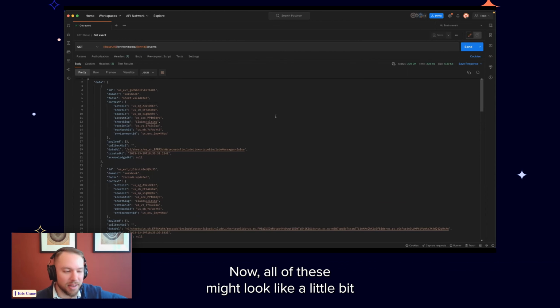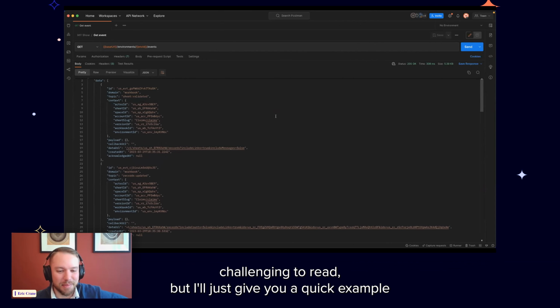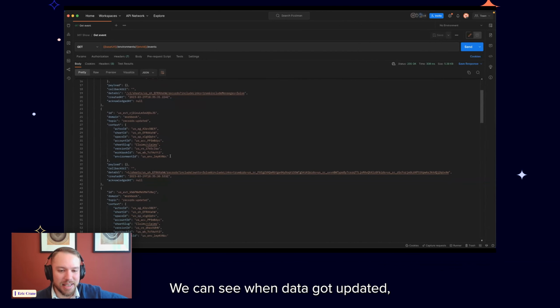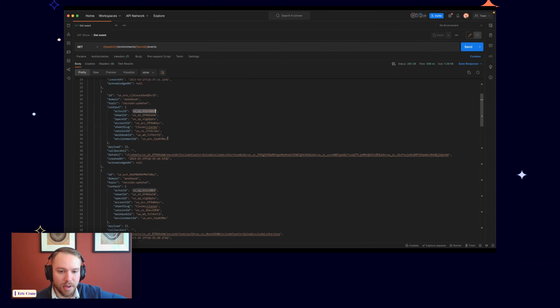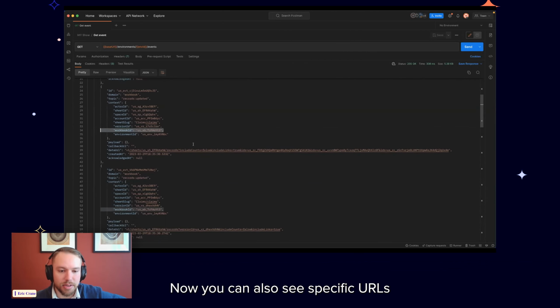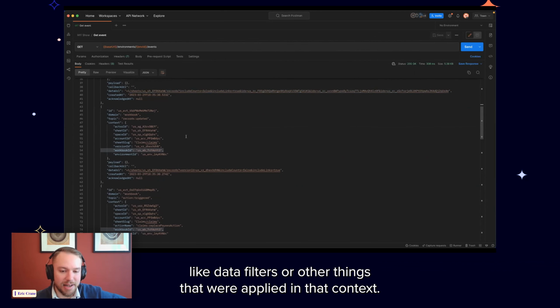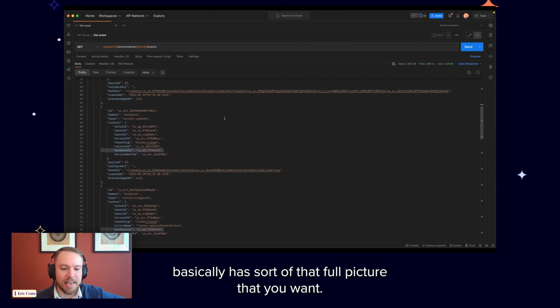Now, all of this might look a little challenging to read, but I'll give you a quick example. In here, we can see when data got updated, who actually did the updating, and where the update happened in terms of the sheet and the workbook it was in. You can also see specific URLs, like data filters or other things that were applied in that context. So when it comes to auditability and traceability, this platform has that full picture that you want.